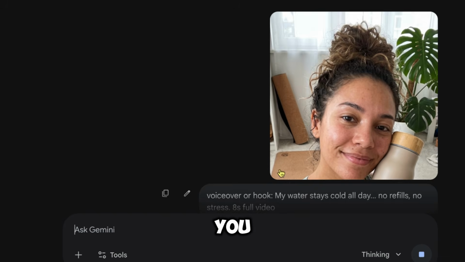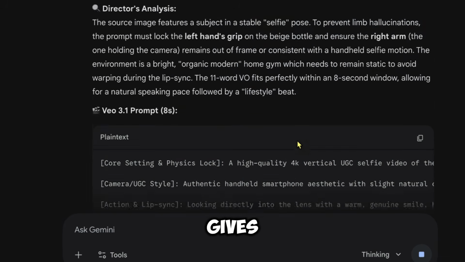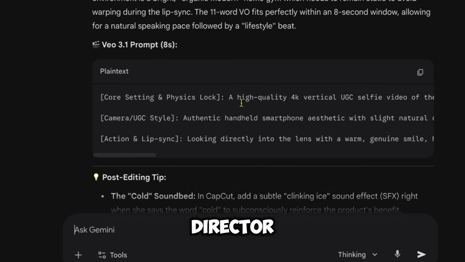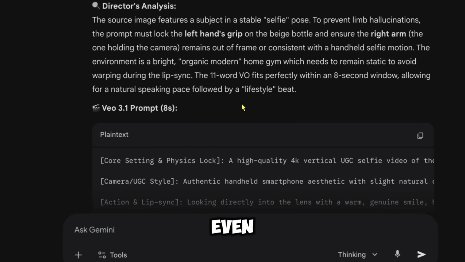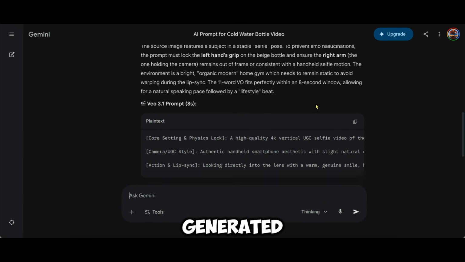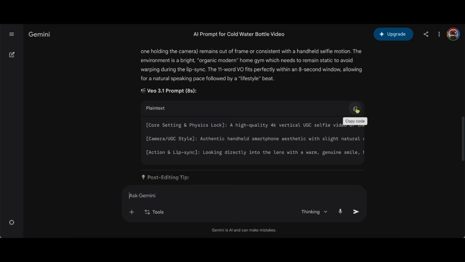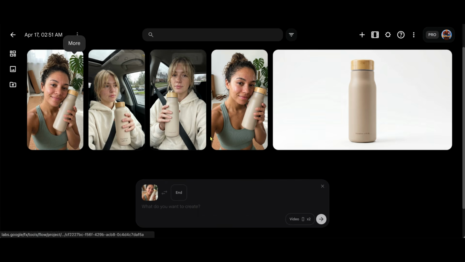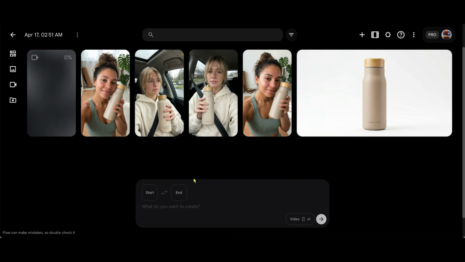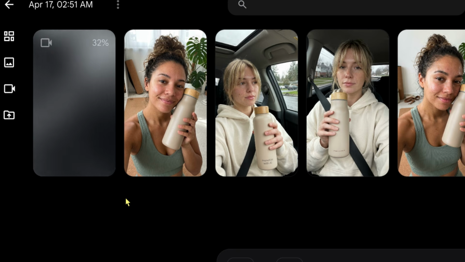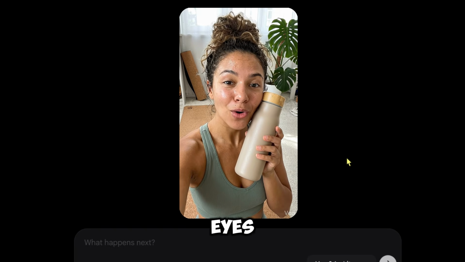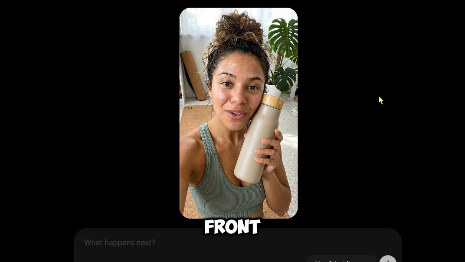And boom, you see? It not just simply gives you a full VEO prompt, but it also acts as a director, analysis for you. It even gives you some tips for editing. Now I'll copy the 8-second prompt generated by our second Gemini gem. Back to Google Flow, click Animate, paste prompt.